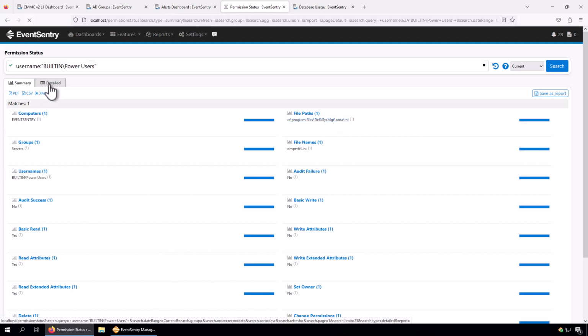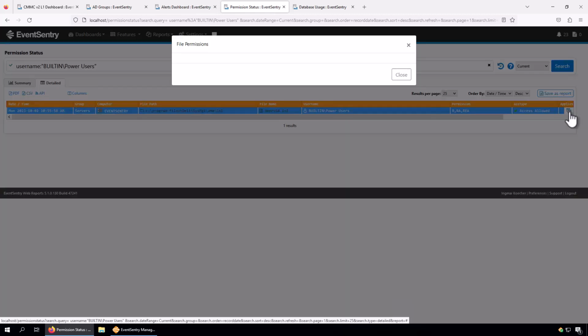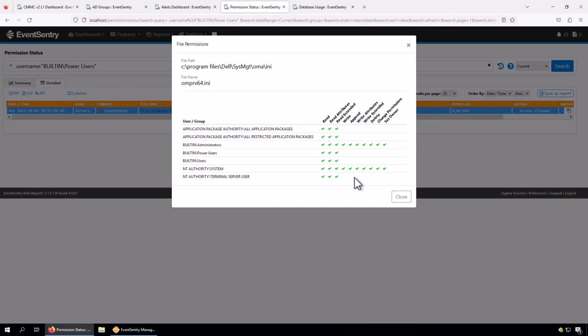You can click the details tab here. You can see that for some reason there's explicit permissions set on this file to the power users, maybe because they need to be able to edit that file. You can click on that folder here, and you can see all the permissions that have been granted. So in this particular case, those power users just have read access, but you can also see all the other permissions.